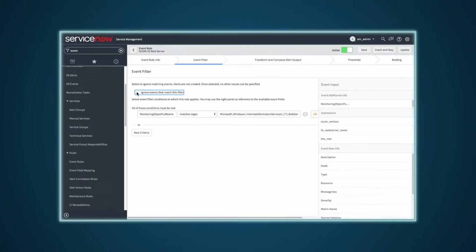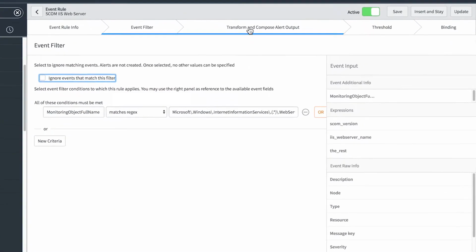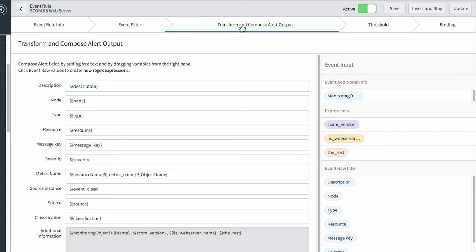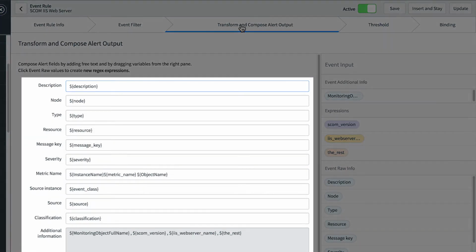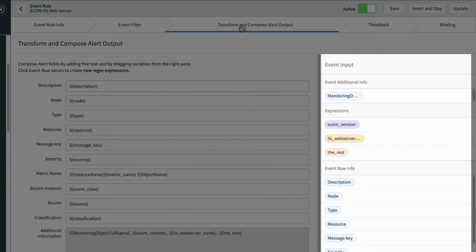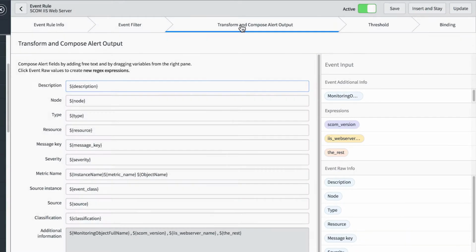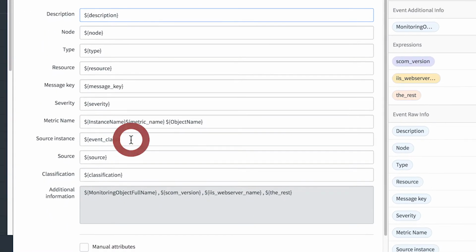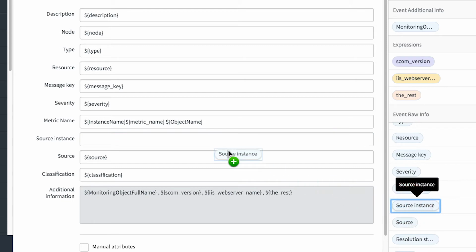Now let's go back to our SCOM event rule. The Transform and Compose page lets you compose the content of the alerts generated by this rule. These are the fields in the alert. The values in these fields are variables from the event or metric which are listed here. You can edit the values in the fields, and you can drag variables from the list to the fields.